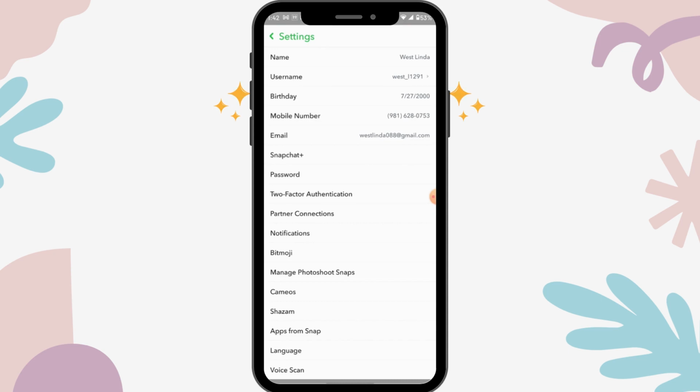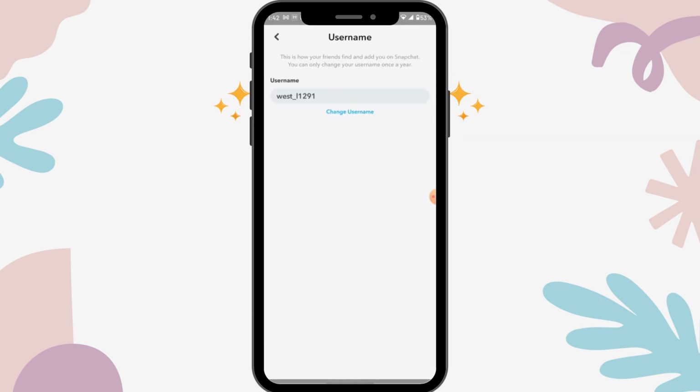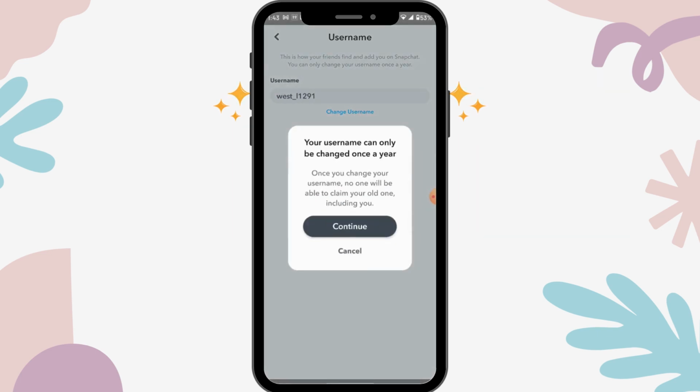And here you will have an option which says username. Tap on that, and from here you can tap on change username. So your username can only be changed once a year. Once you change your username, no one will be able to claim your old one, including you.